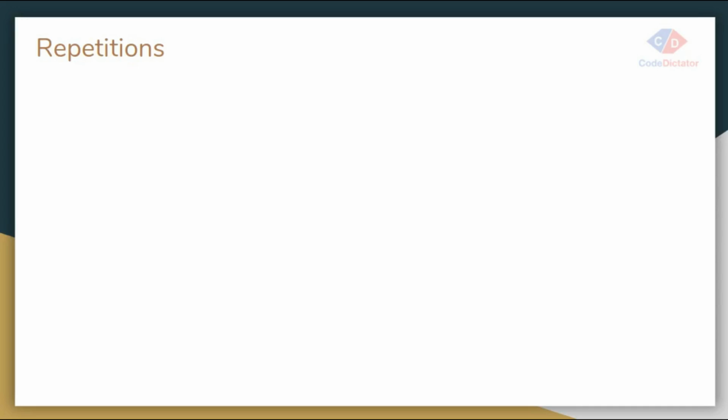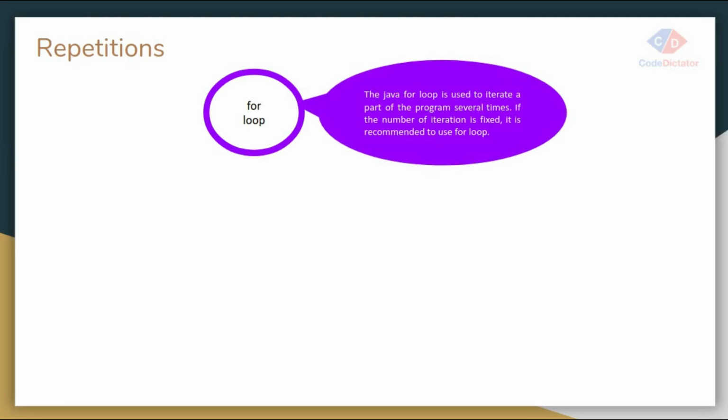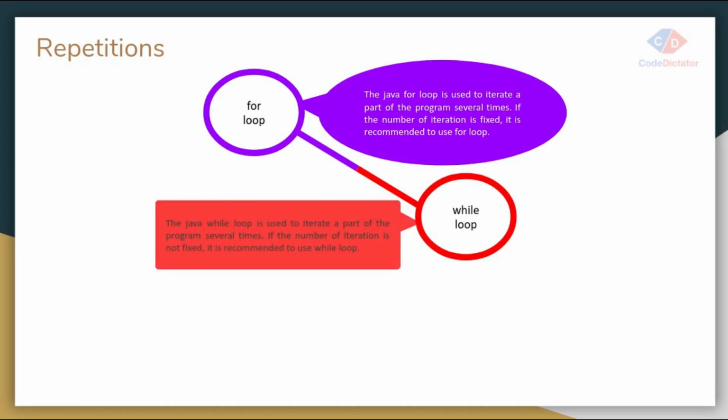Okay, now let's understand repetitions. We have repetitions like for loop. Basically, a for loop is used to iterate a part of a program several times. Okay, if that iteration is fixed, that time we can use a for loop, so that is recommended for a for loop. We have another loop called while loop.